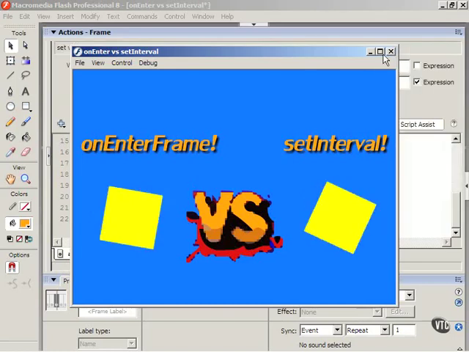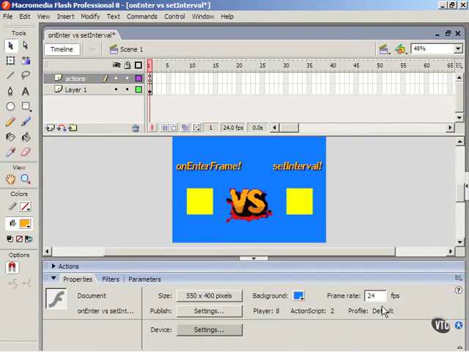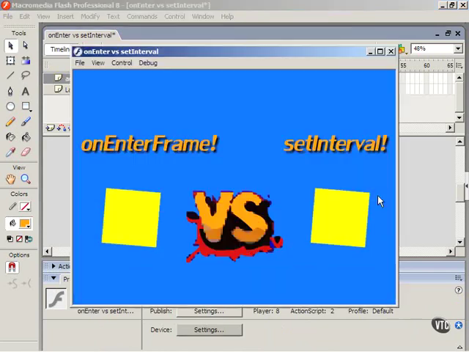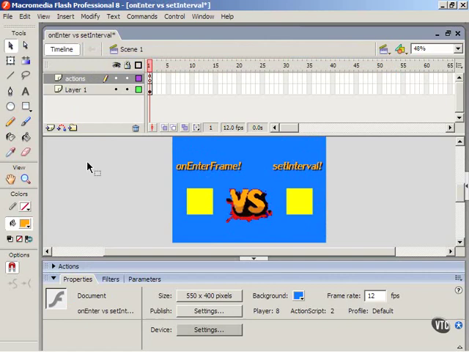See that if I slow the frame rate back down to 12 frames per second, setInterval runs the same. The animation looks a little bit choppy because it's still running at only 12 frames per second, but it's moving just as fast. And so there's the difference between the onEnterFrame and setInterval commands. In these next few videos, we're going to go over how to use the setInterval commands.